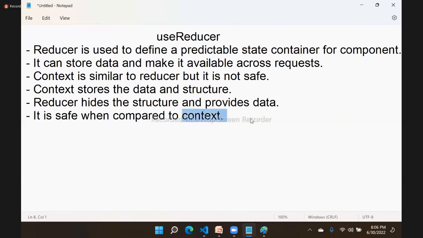Redux, separate, I will tell you the architecture separately. So here we are learning about only hook related concepts. Redux has separate points that I will tell you. You have to know the architecture and everything, how it works.